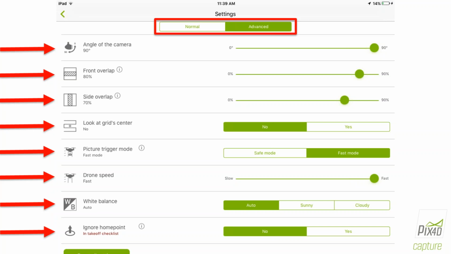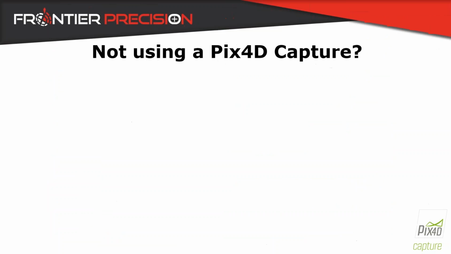off in the checklist. So it's a pretty basic, pretty easy app that you can use to get some of these flights done with some of these more consumer type drones.